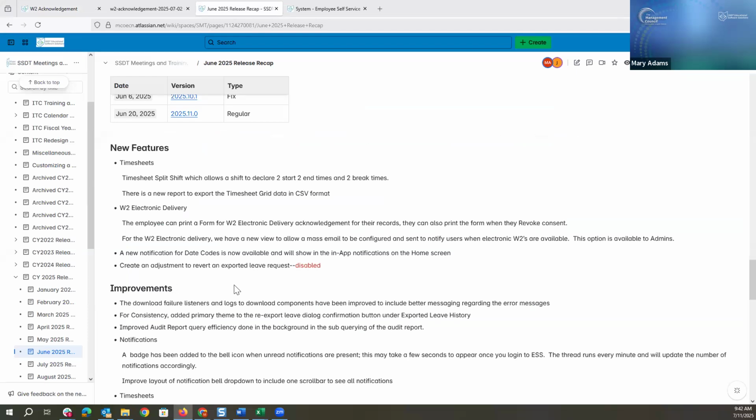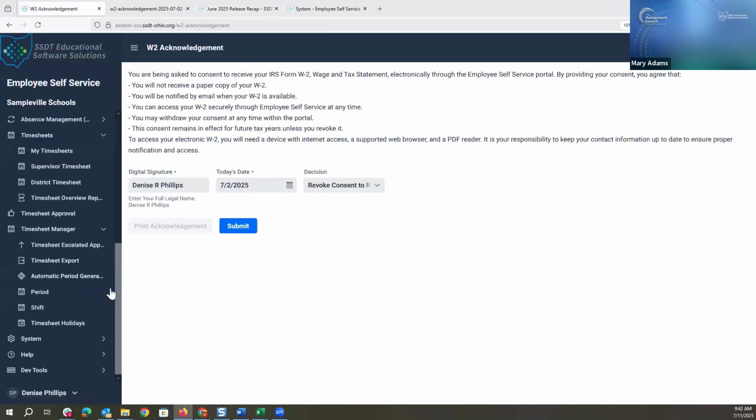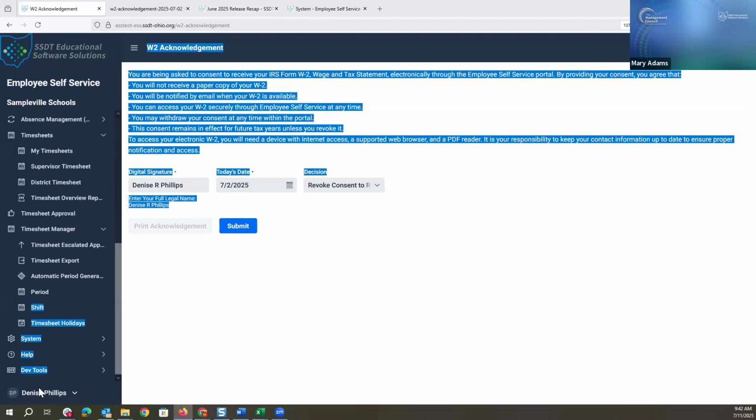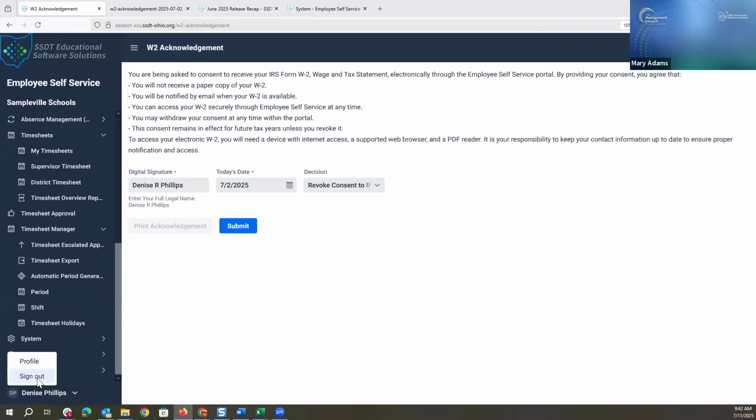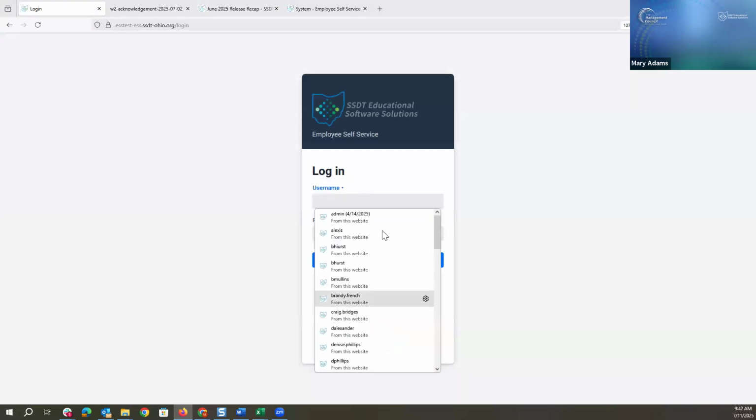The next item we have is a notification for date codes. These date codes are ones like, for example, FBI check and BCI check. And these will show in the in-app notification on the home screen. I am going to go back here, and I'm going to log out as Denise and sign in as Brent because I've set up some notifications for him.